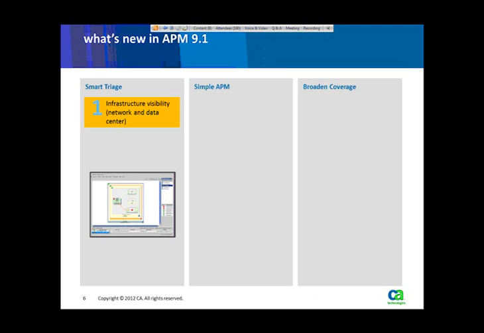So the first one is under smart triage. We have infrastructure visibility using infrastructure-aware application triage. You can gain the visibility into the network, private cloud, and the data centers.